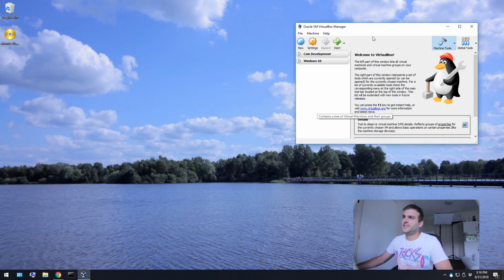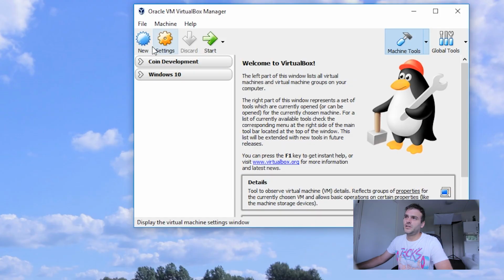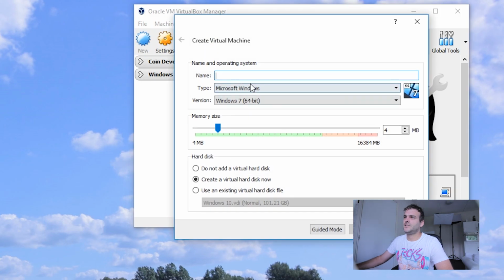You start with this screen on the VirtualBox Manager. What you do is you click new, you give it a name, so let's call it Ubuntu 16.04. You give it some memory, so depending on how much memory you have, you choose something. I have 16 gigabytes of memory, so I'm gonna give it 8 gigabytes. And you create a virtual hard disk now.